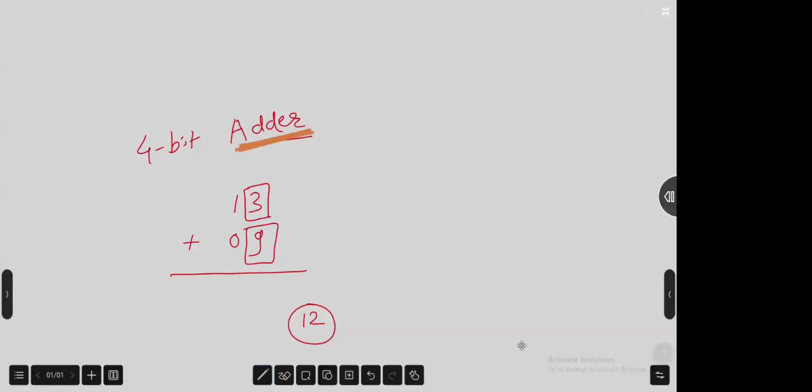But 12 is a 2-digit number. We are adding single digit numbers 3 plus 9, which is 12, but 12 is a 2-digit number. That's why we just take the 2 here, and we carry the 1. We add that 1 here. Clear? So 1 plus 1, 2. 2 plus 0, 2. So the answer is 22. Very simple. This is your decimal addition.